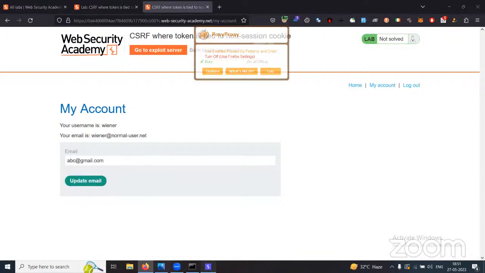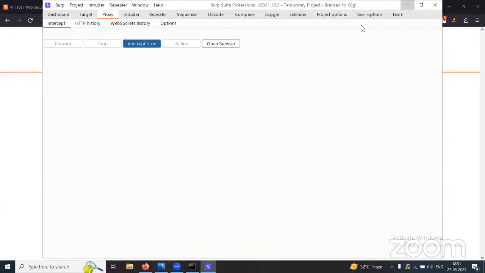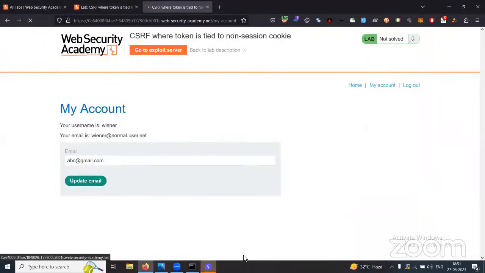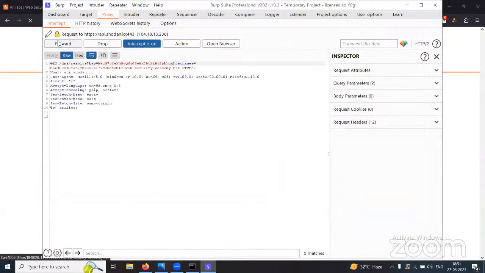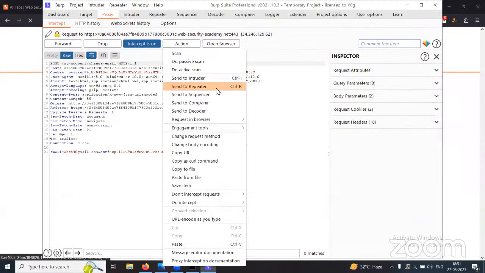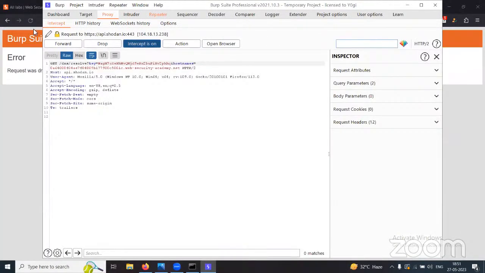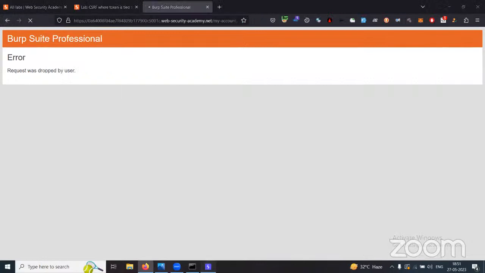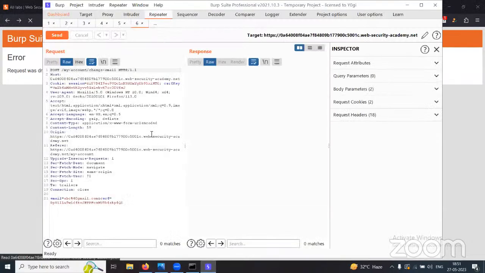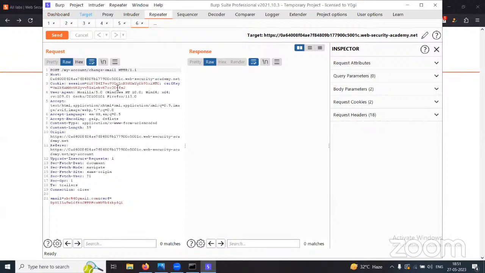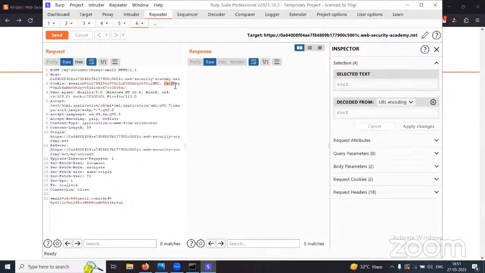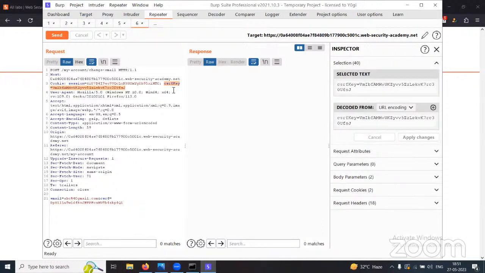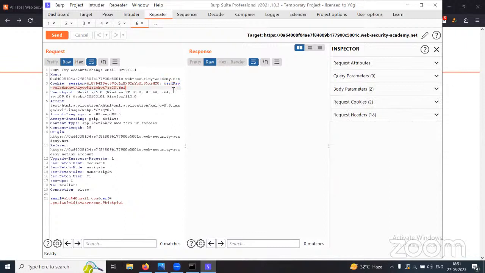Click on Burp Suite, turn intercept on, go to update email, get the request, send this to repeater, and let me drop it here. So go to the repeater and let's do all of the checks that we performed previously. And one thing we can see, there is an additional CSRF key. You can see this here. So this thing is going to be interesting.